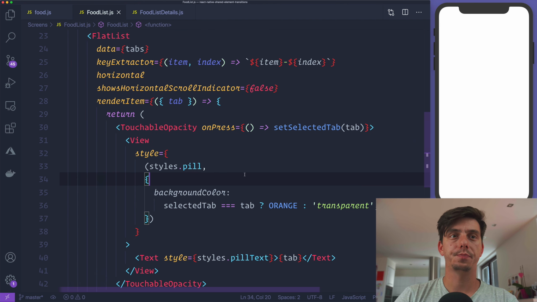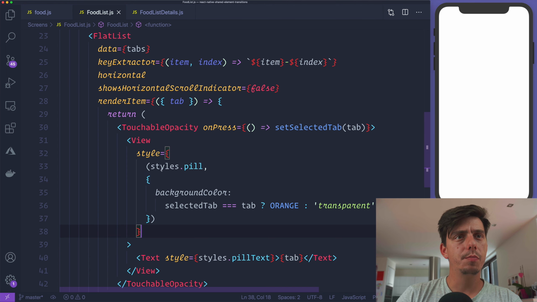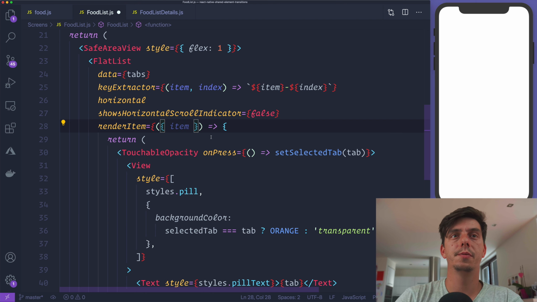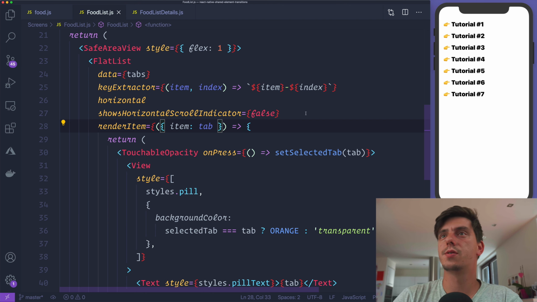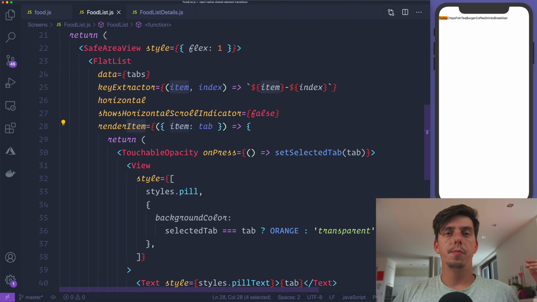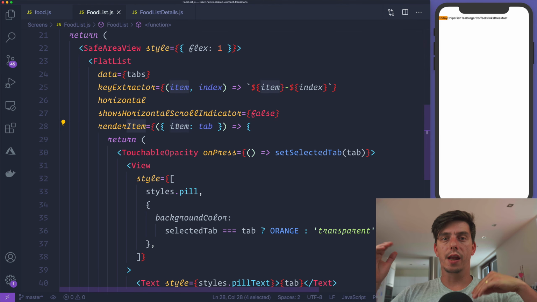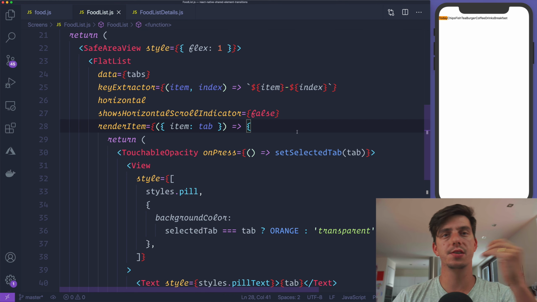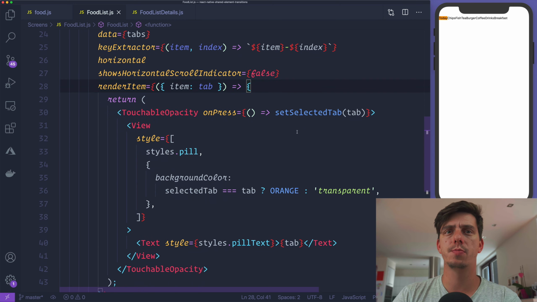So now, the peel, actually this is a list of styles. This is item, and item as tab, sorry. Because item is like the argument which FlatList is sending, right? But I would like to remap it to a tab, because the naming convention makes more sense.